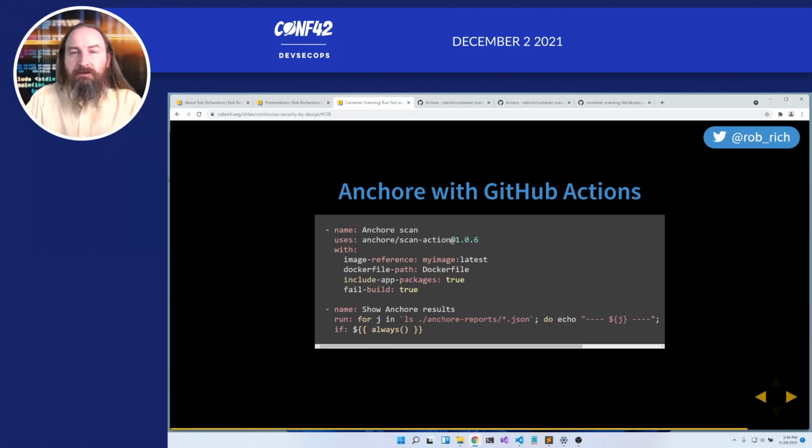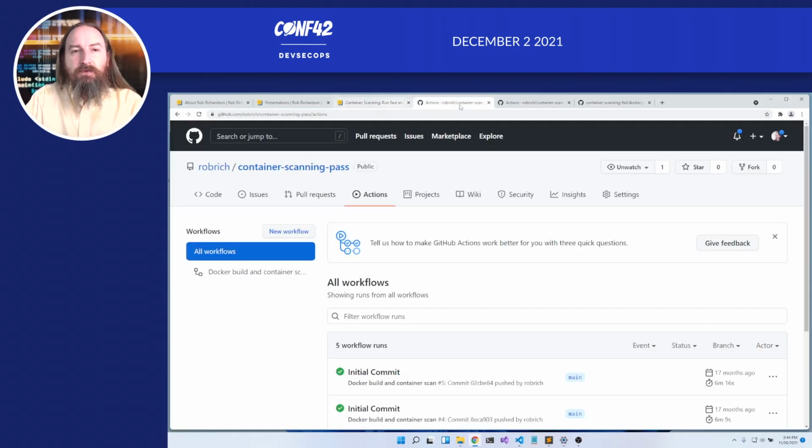If the build fails for any reason, I still want the reports. So let's take a look at this GitHub build. Now I have two versions of the software. In this case, here's the container scanning pass version, and here's the container scanning fail version. And I've just committed different versions of software in each place. Now you can see that with the failing one, it fails, and with the passing one, it passes.